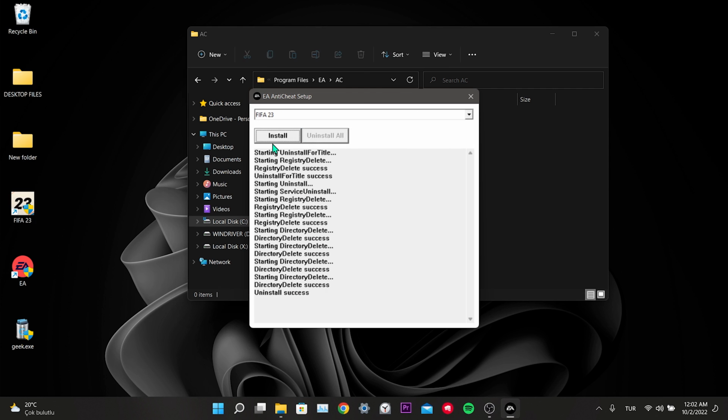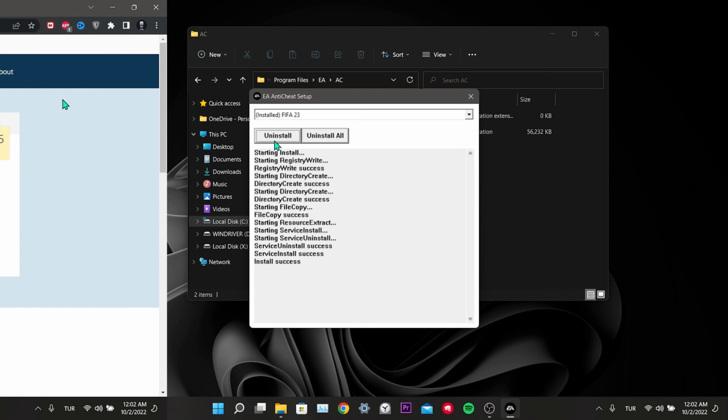After the uninstall process is finished, we need to install it again. Because if we don't install AI Anti-Cheat, we can't open the game. We downloaded AI Anti-Cheat. Now you can open AI or Origin as administrator and check if the problem is solved or not. If the problem is not solved, we will move on to our second solution.